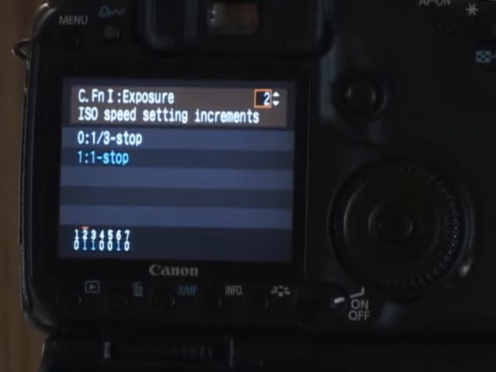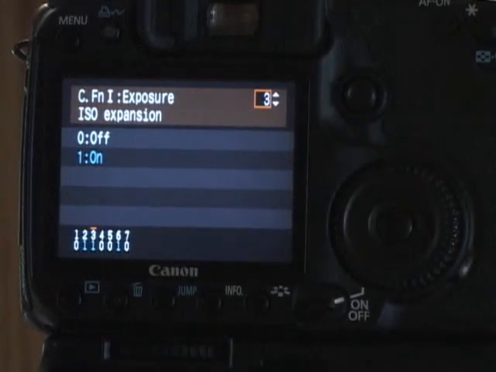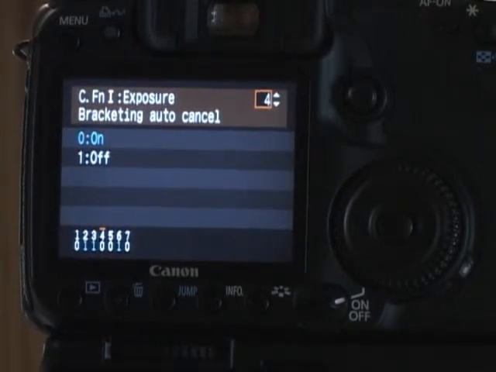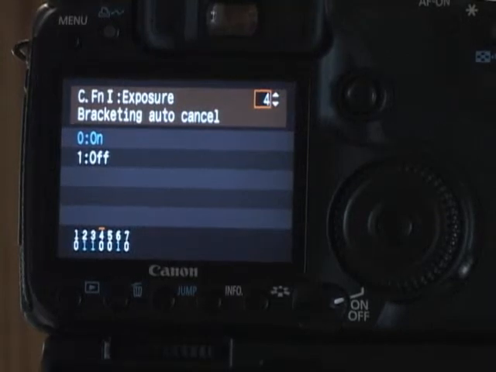Okay, second one here, your exposure ISO speed setting increments. This can be adjusted in 1/3 stop or 1 stop ISO adjustments. I like using 1 stop. ISO expansion. This allows the camera to go up to ISO 3200. I like using this because I do a lot of low light weddings. The bracketing auto cancel means after you take your 3 shots, it'll automatically cancel the auto exposure bracketing.